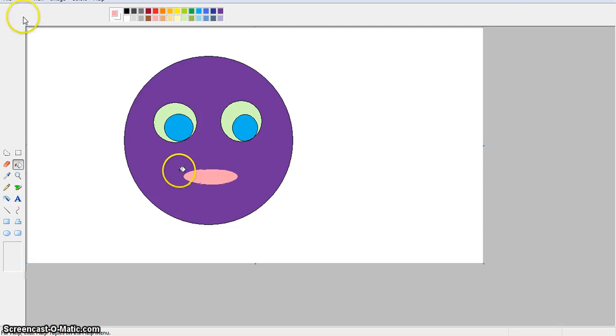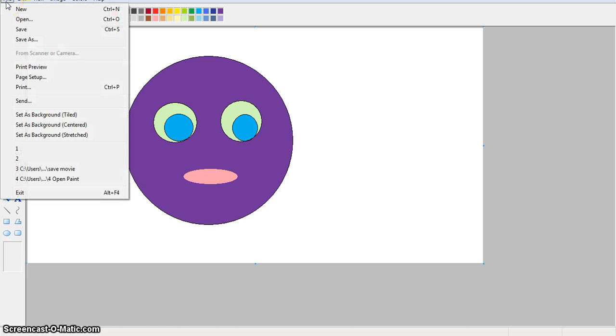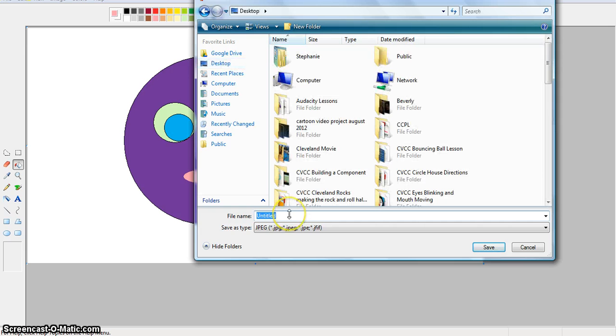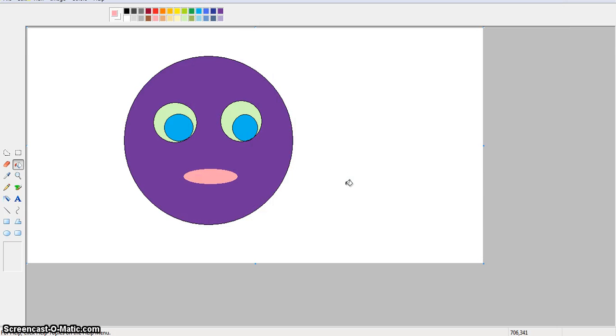And now I go up here to my file and I hit File, Save As. I save always to my desktop, and I'm going to go ahead and name my file Face 1 and hit Save.